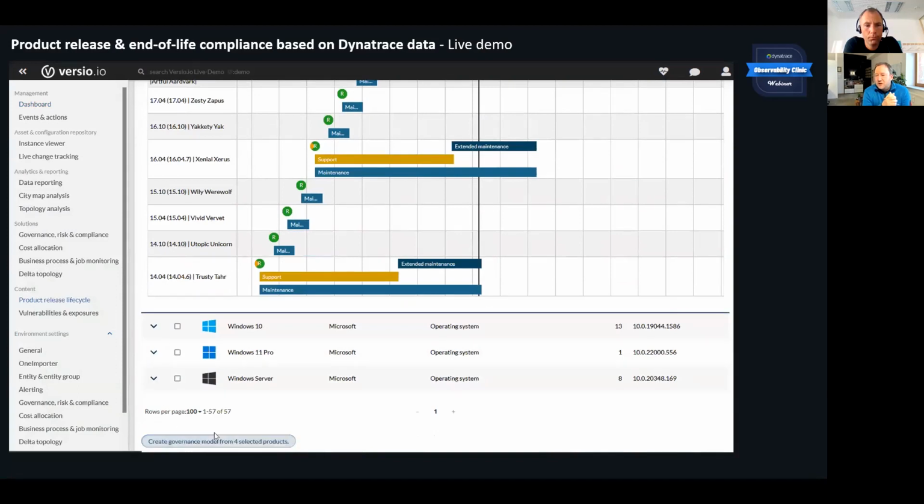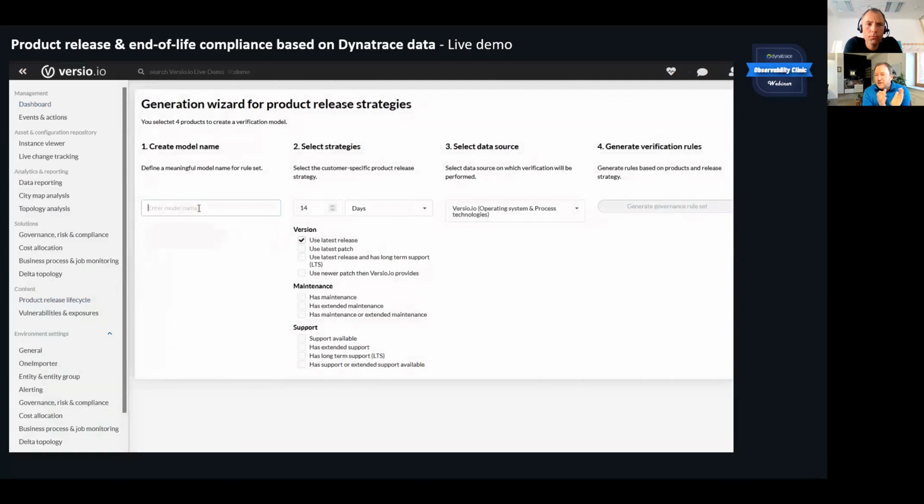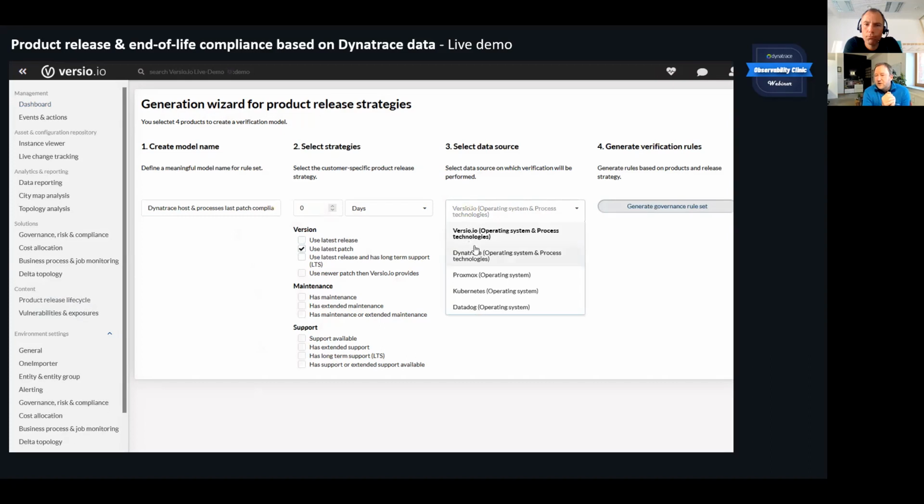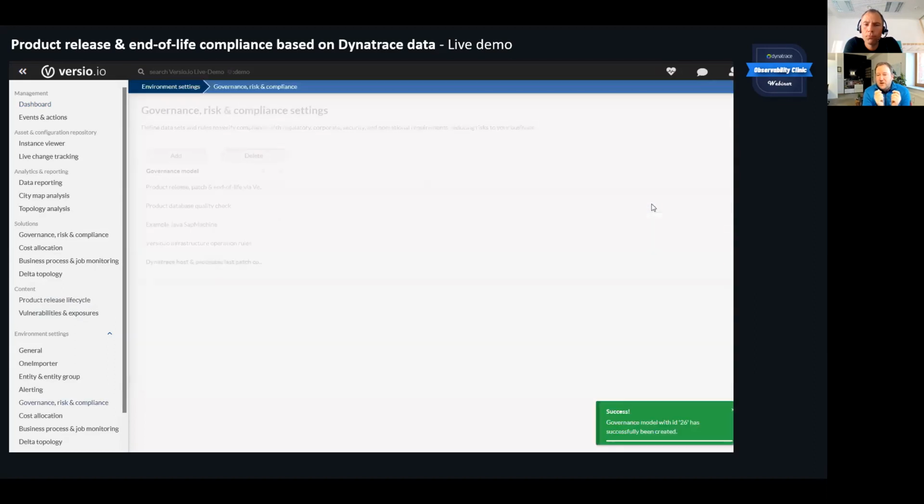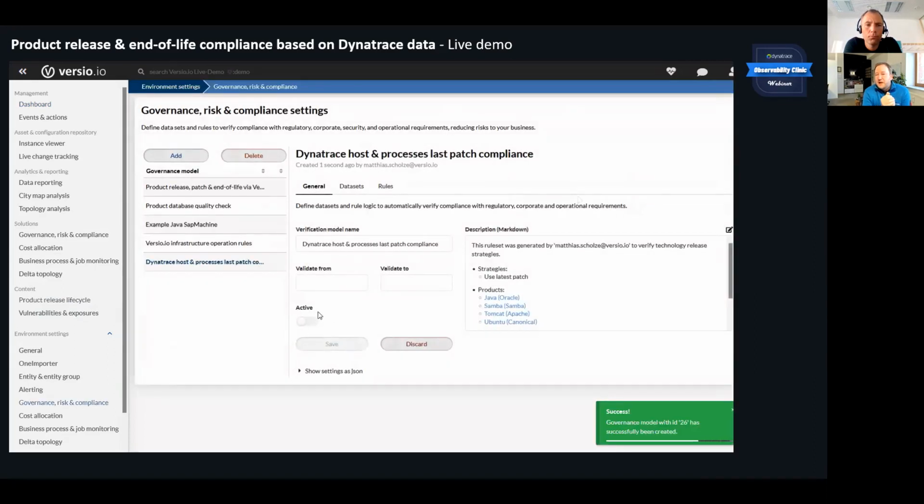And now we generate a rule set. Therefore, we need a name for the rule set, and we can define, or we can use the strategy of the customer to configure it. In this case, we will check use latest patch. Then we select the data source. That means we do it for this rule set with Dynatrace data, and we have to activate the rule set. That's it. Every change of a host or of a process will now be verified if the version of the used technology is running at the last patch level.